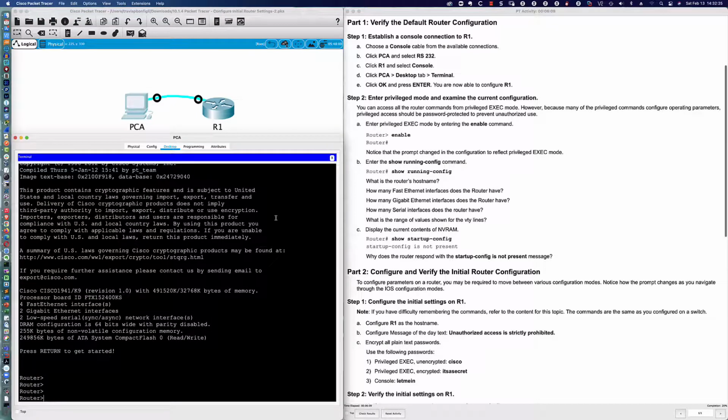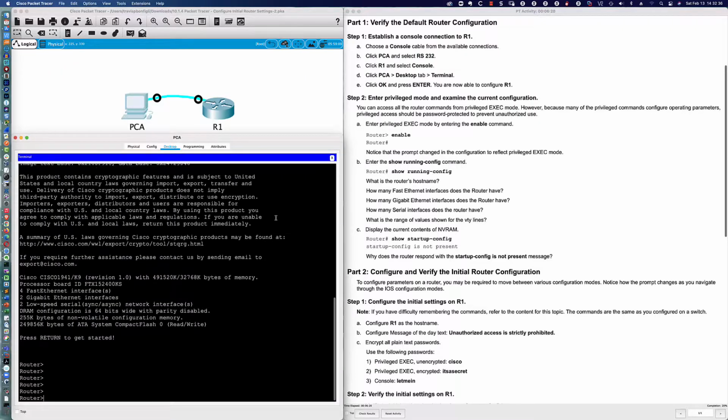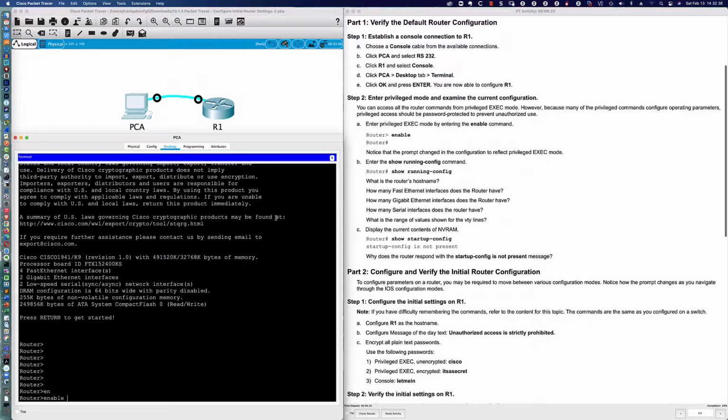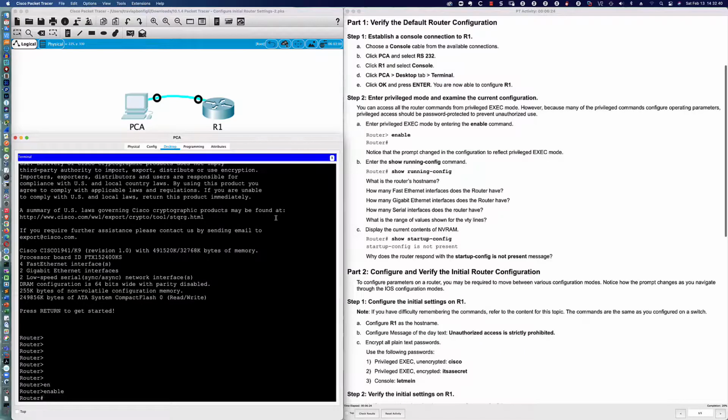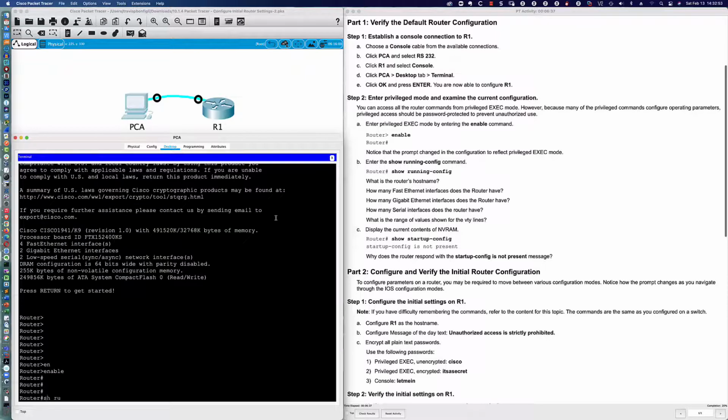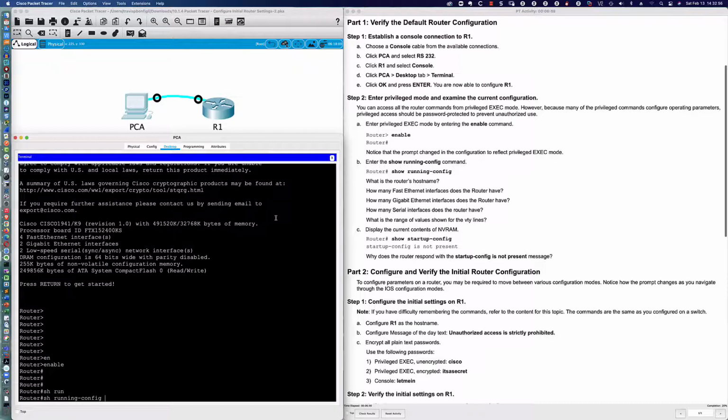As you can see, we are now at the default prompt for a router. So a switch says switch greater than, and a router says router greater than. All right, so what can we do from here? Well, let's get into privilege exec mode so we've got access to everything on the device. Again, same command, enable. We're running IOS software, and that's what's allowing us to run these commands that are similar to what we were doing on a switch. So it wants me to say show running-config.